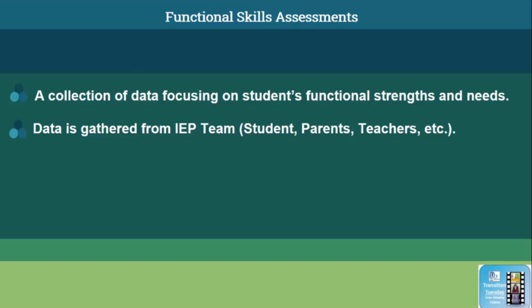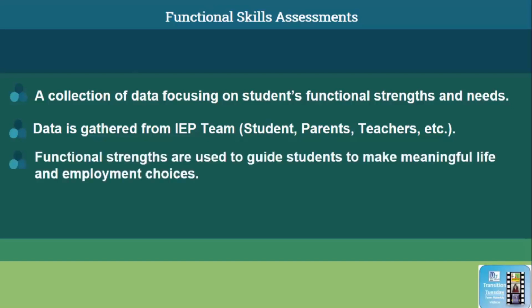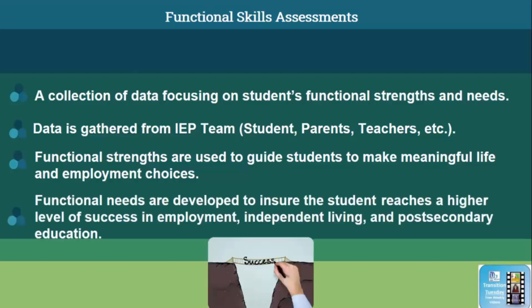After the data is gathered, the functional strengths are used to guide the students to make meaningful life and employment choices, while the functional needs are developed to ensure the student reaches a higher level of success in employment, independent living, and post-secondary education.